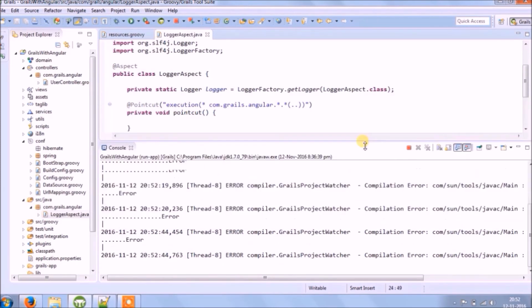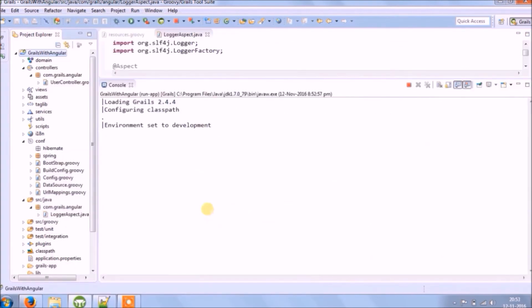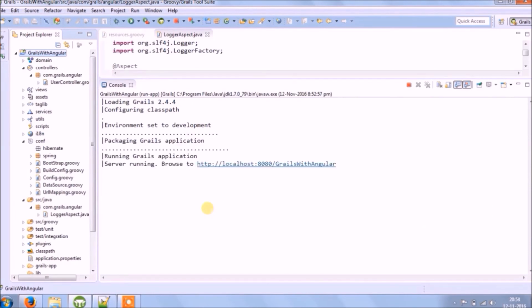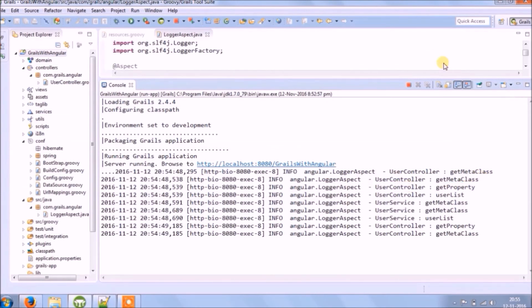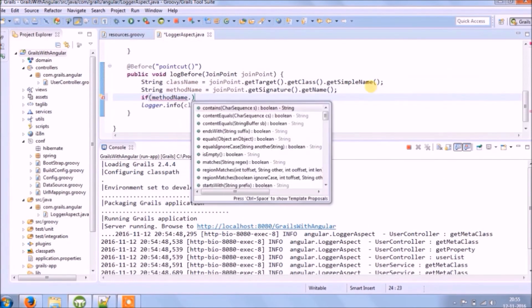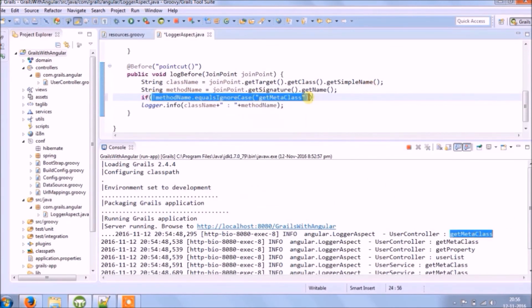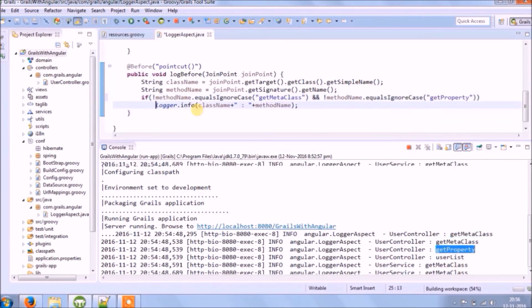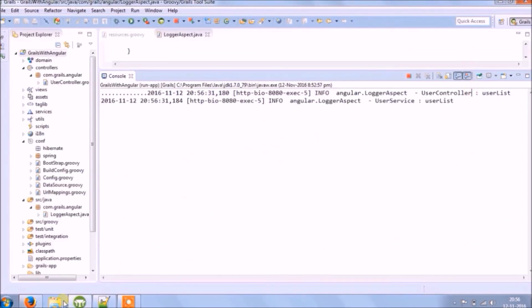See, that's it. Let's start the server. Server started. See, it's working fine, but along with actual logs, a meta log also coming. Let's add one if condition to filter the log. See, now only required logs are coming.